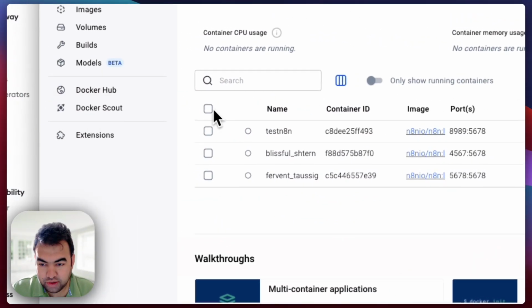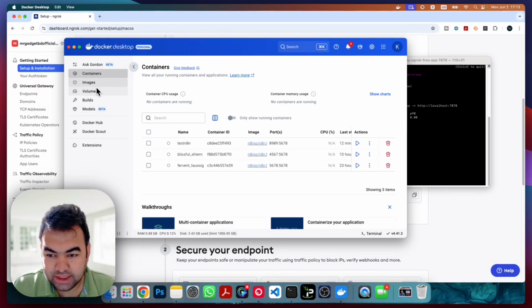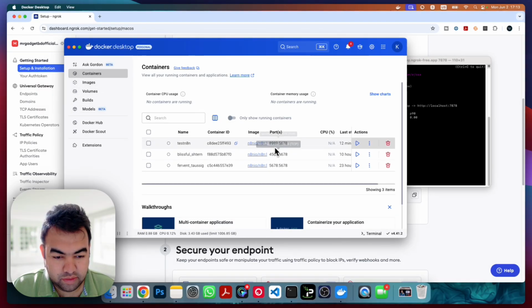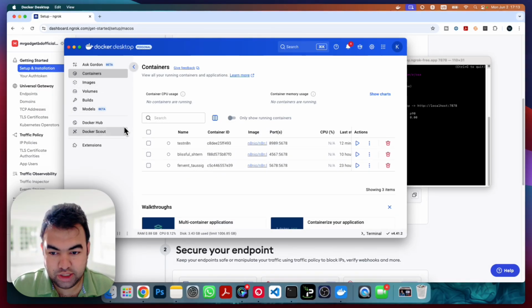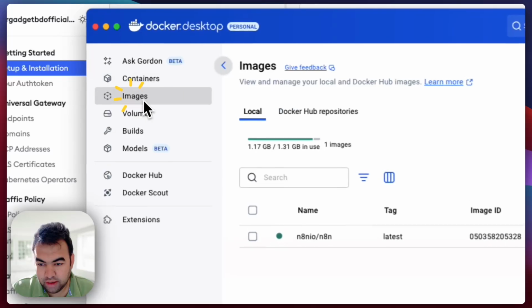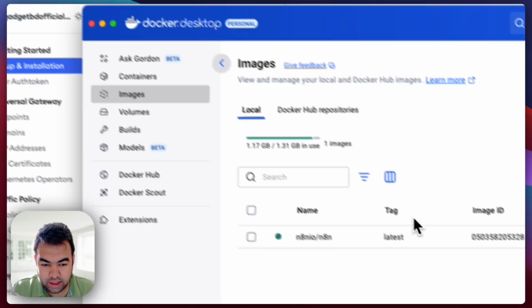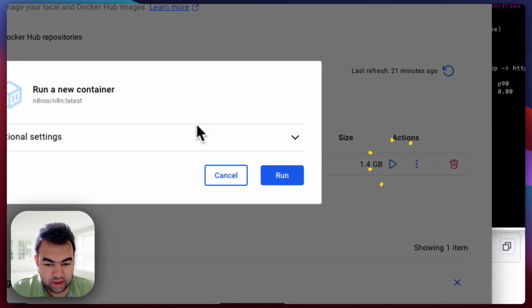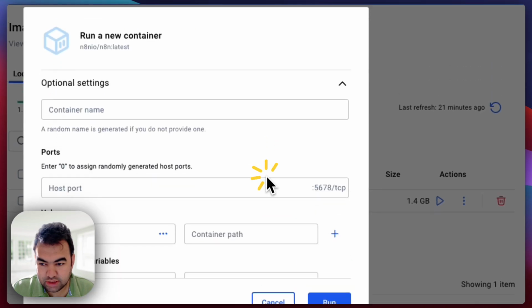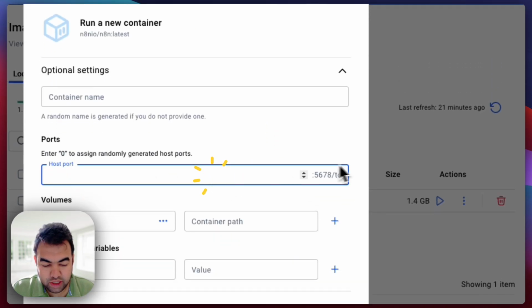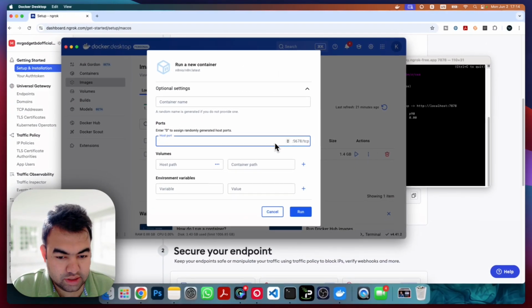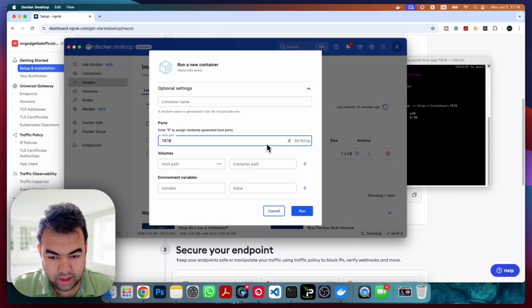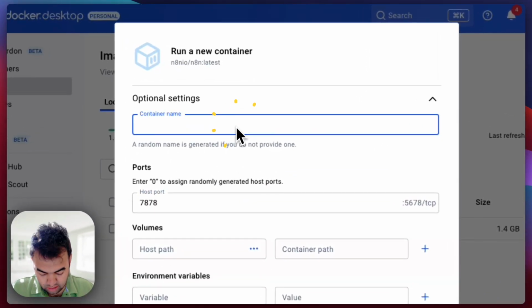Now I need to create a new machine inside my Docker for running n8n, and you need to set this up very carefully, because if you don't give the correct details, it will not work. So I'm going to go to my n8n images, click on play. Now you will see these optional settings. From here, you need to give the exact port that we are using, 7878. That's it. Give a name.